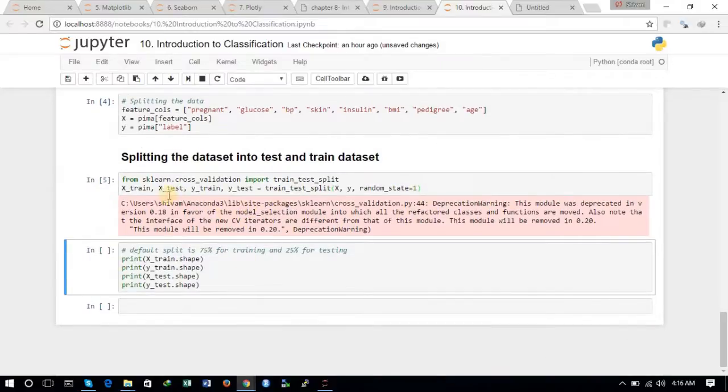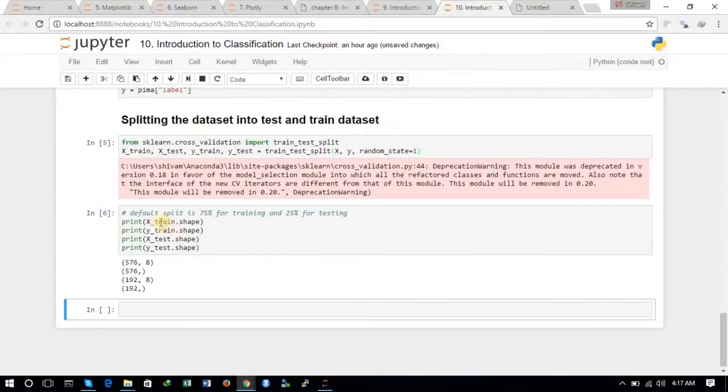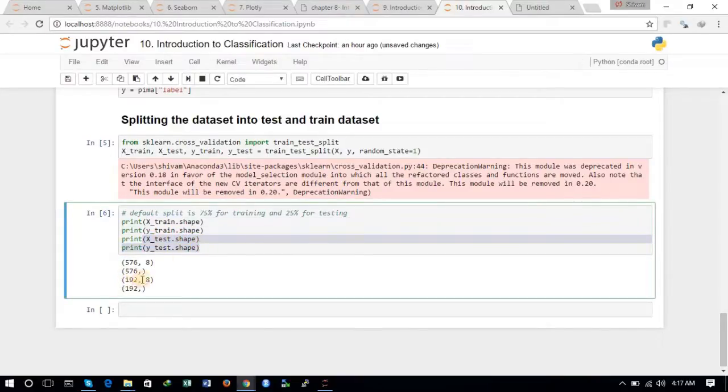We have split our dataset, and now let us see the shape of all of these different datasets. You can see that the xtrain dataset has 576 observations and 8 columns, and the xtest and ytest have 192 observations. So now let's move ahead.